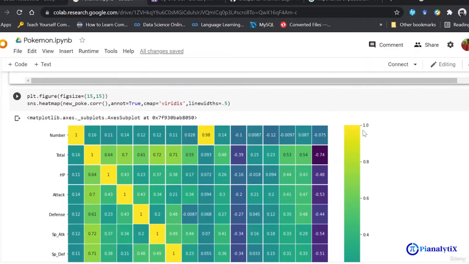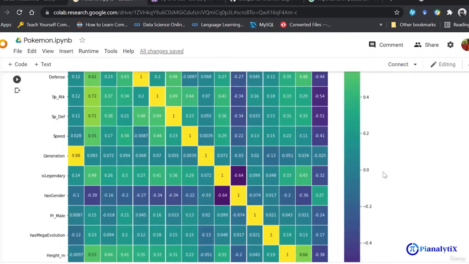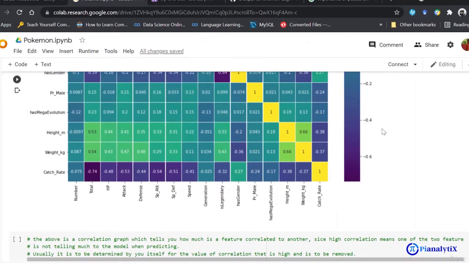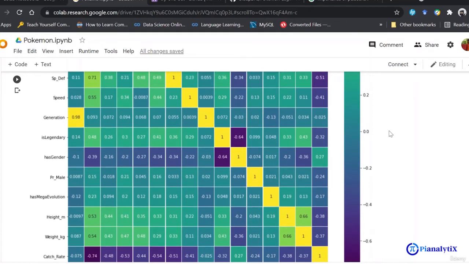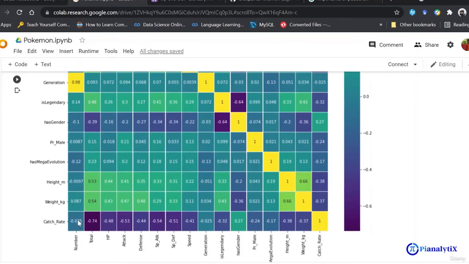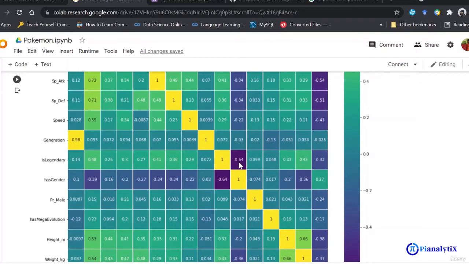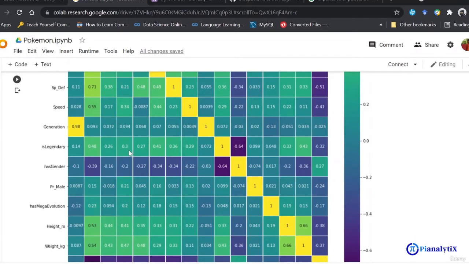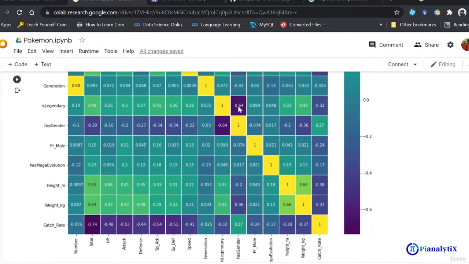Now you can see that this correlation has a value of 1 as its maximum and a value of -1 as its minimum. So it ranges from -1 to 1. And you can see the values are 0.98 for the generation and number columns. There's a value of -0.64 for the columns has gender and is legendary. So you can see that is legendary is a lot more dependent, inversely dependent in fact, on has gender.